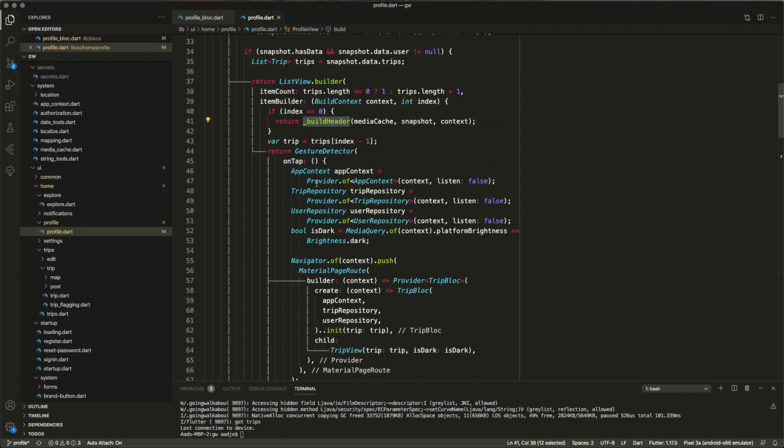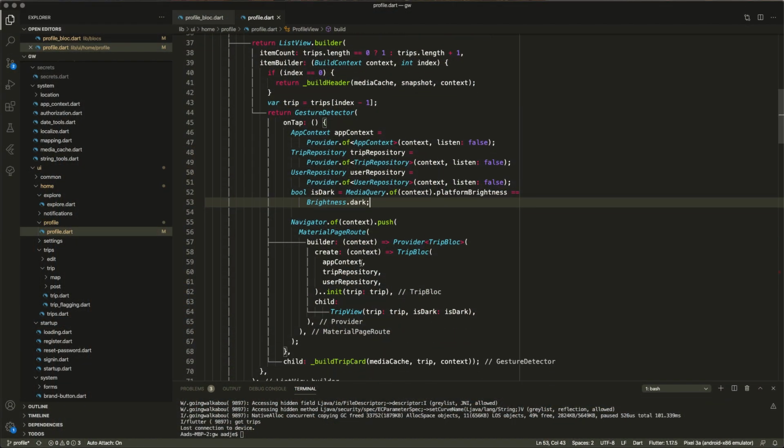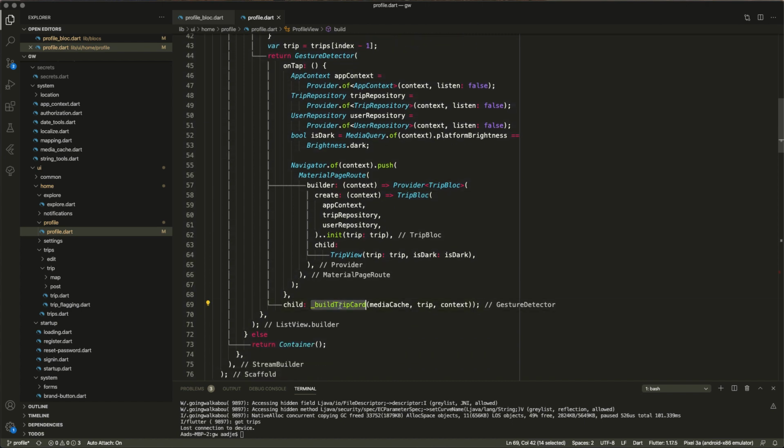We put some additional, let's call it blocs, on the widget tree, so to make navigation possible. That's a consequence. It's not very nice, but it's a consequence of using the bloc model because they need to be available. Then we do the navigator. We have the way we can navigate to the trip, passing in all the variables. We init it and we move on. And then as a child of that gesture detector, we have the card for the particular trip.